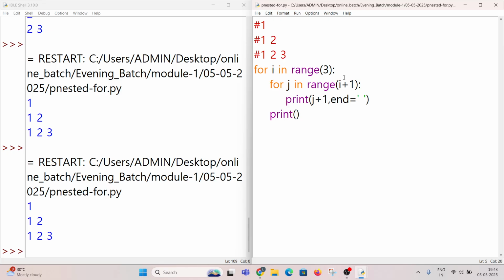That means for the first iteration the value of i is 0 and the value of j is also 0. Here we are printing j plus 1, so it is printing 1. For the next line, the value of i is 1 and the value of j is 0 and then 1. First 0, so it prints 1, and then the value of j is 1, so it prints j plus 1, that means 2. So it is printing 1 and 2. In the same way, it will execute.